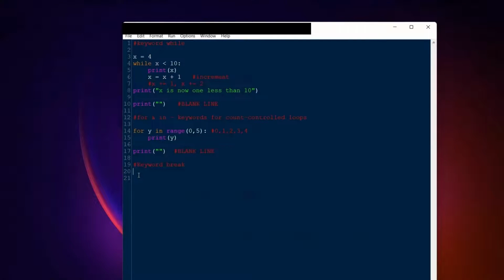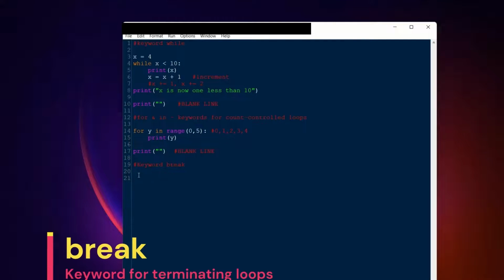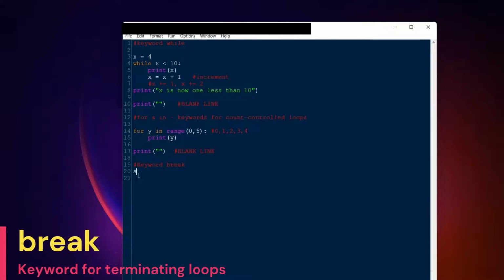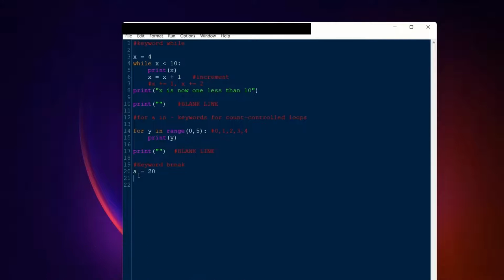So now let's test out that break keyword. We're using the keyword break, and our program has a assigned 20. Then we write our condition. While a is greater than 5, we're outputting a, and then we're checking if a is equal to 7, and if it is, we break, or we terminate the loop.